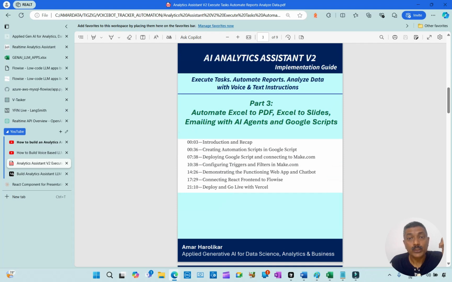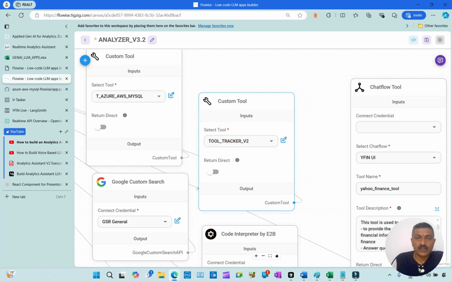And in there I go into how to set up the Google script, how to create a script right from zero using an AI assistant. So how to give the instruction to the AI assistant, how to create that script, how to save it, how to publish it, and you have to deploy that script, take that URL and put it in here. So a very detailed walkthrough is covered here. So we have now covered this tool.